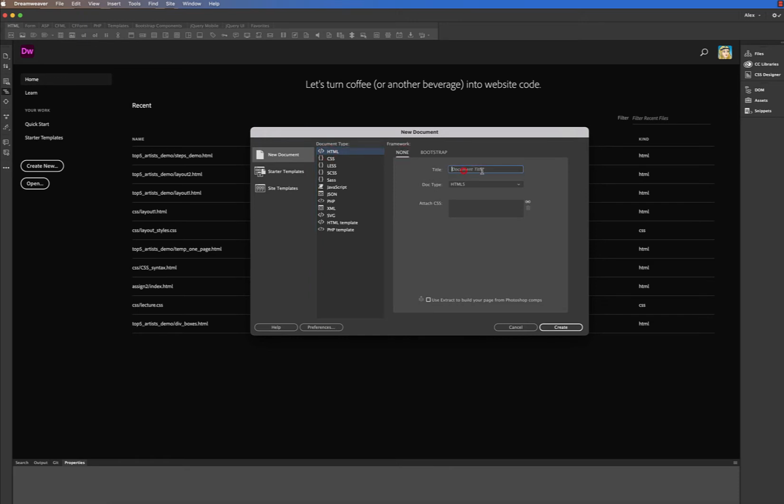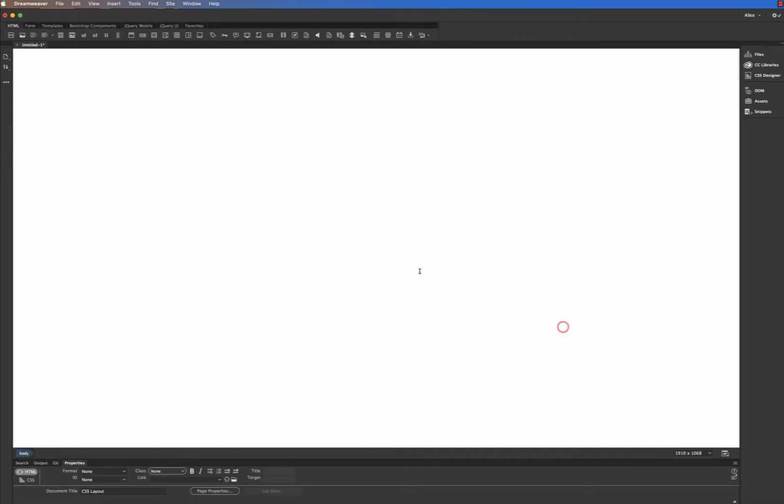You can include a title here, and you can add your name if you'd like, or I could just say what this is, and this is a CSS layout. Right now I'm not going to attach a CSS yet. A cascading style sheet, we'll learn a little bit later on how to do that and move your styles into that new CSS or cascading style sheet. So let's hit Create. Now you can see that I've got a new document.